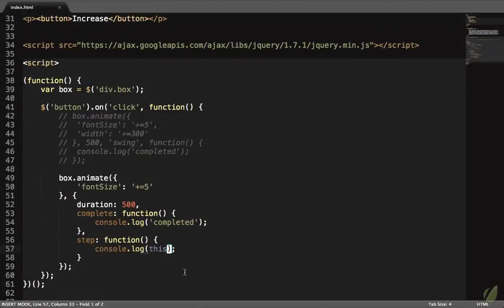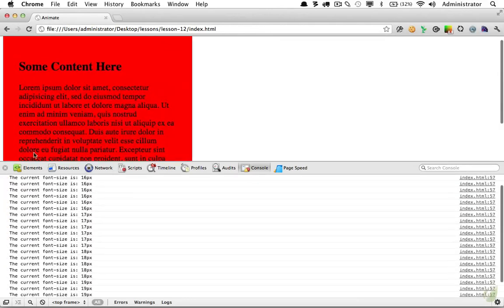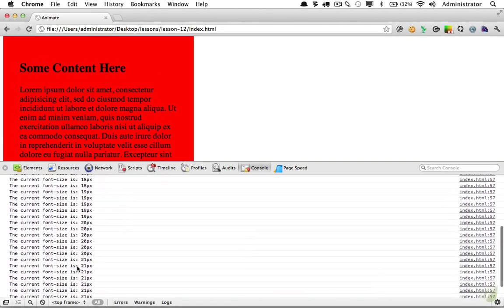So then we could say console.log this.css font size, and we could say the current font size is, and we'll wrap this within a string. And this way we can see for each step or each increment what the font size is equal to. And I need to wrap that within jQuery, of course, to access the CSS method. Let's try it. Click increase, and there we go. And now you can see how that's working.